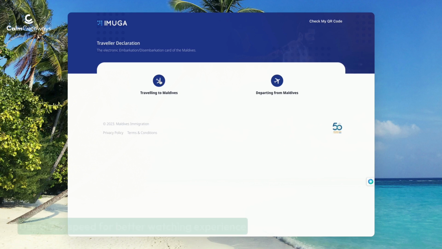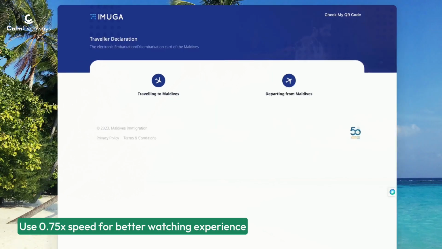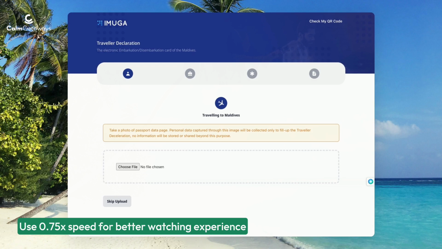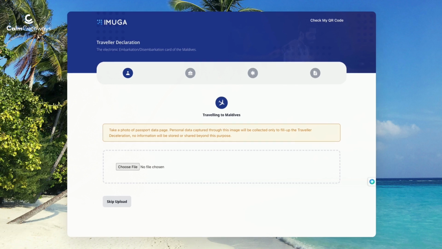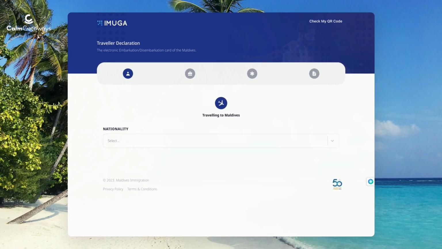Now, choose your travel type, whether you're traveling to Maldives or departing from Maldives. For our tutorial, we'll focus on traveling to Maldives. In this step, you have the option to make the process faster by uploading your passport for automatic filling. Alternatively, click Skip Upload. That's what we'll do for now.